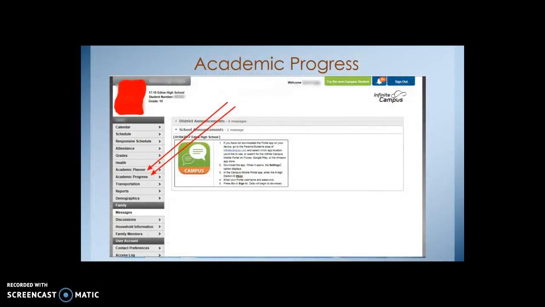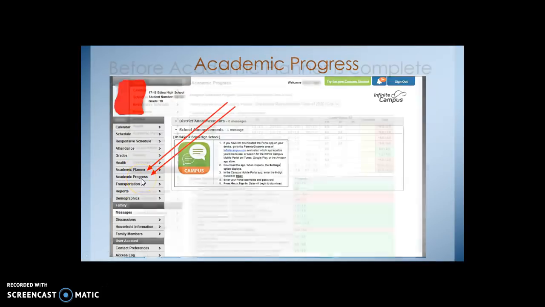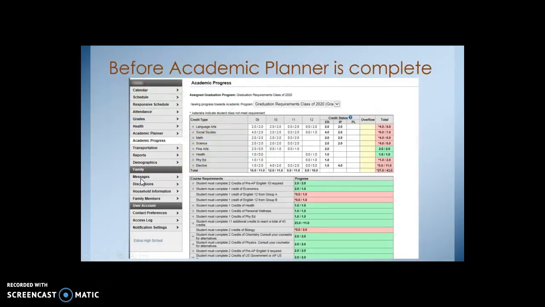So if you remember in the beginning, we talked about 2 different tabs that are brand new. We just explored the academic planner, which is how you register. I'm going to just briefly talk to you about the academic progress tab. So when going to the academic progress, this is what it will look like before you complete your academic planner. You'll see lots of red in these total columns on the right side. This essentially means you're not on track for the academic program.